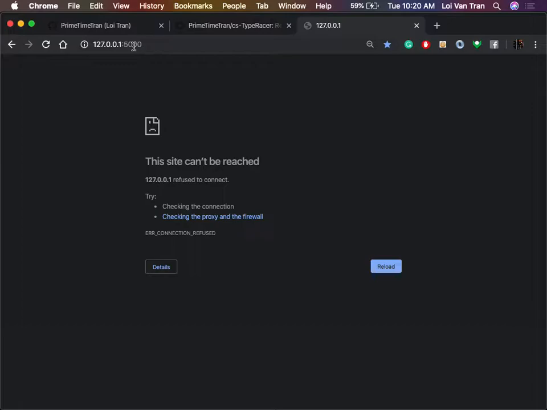127.0.0.1. Is anyone here familiar with that URL? Does anyone know what that is? It's the Flask server. This is expecting the Flask server to be living there. Flask always runs on port 5000 unless we specify otherwise. 5000 is the default port.